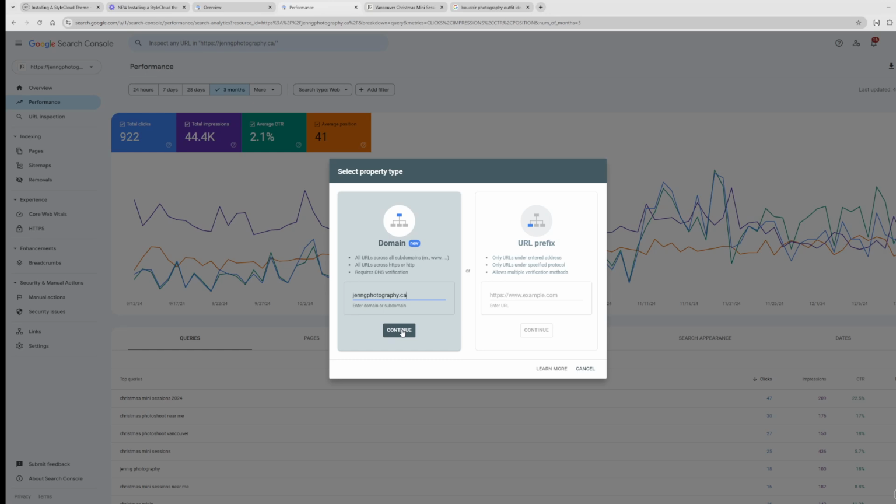Once you do that, it's connected. Give it a couple days so that it can fully index your site. You might have to submit a sitemap, and I'll show you that in a little bit. But anyways, make sure you do domain.